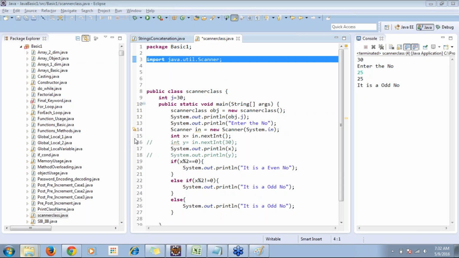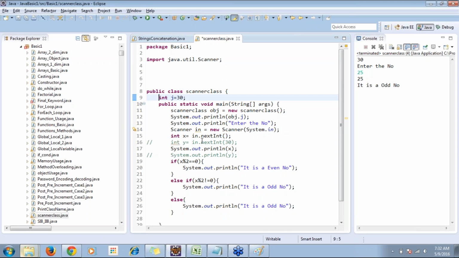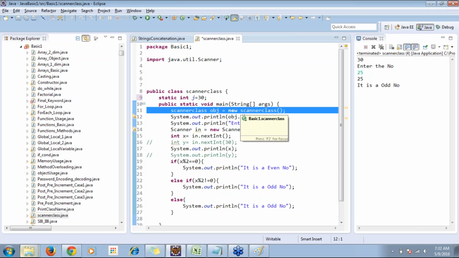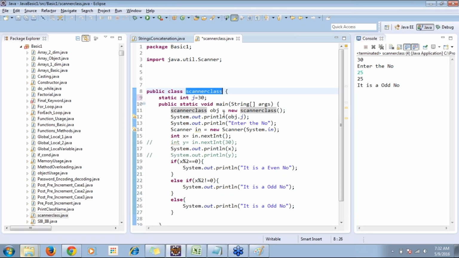Okay, so no, static variable j equal to 30 is not needed. If this is static, I don't want to create this object. I can directly access it with the Scanner class .j itself. No need of this object. But I'm going to have it as a non-static variable. That's why I have it like that. Clear, Ramesh?